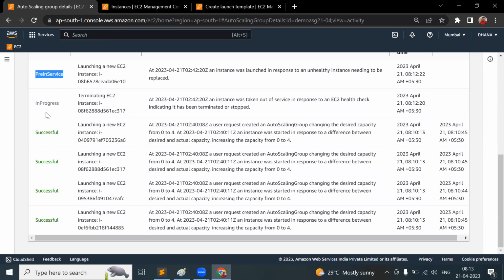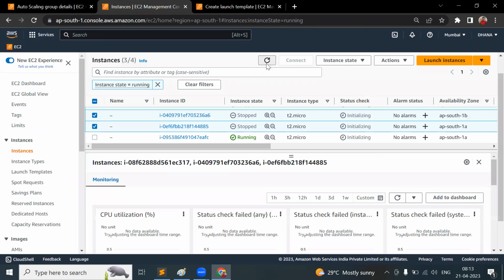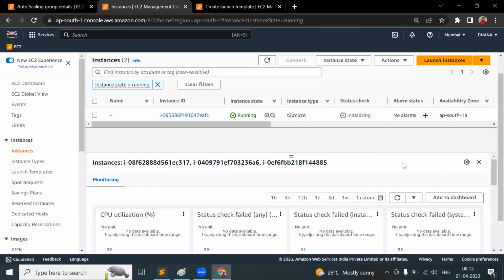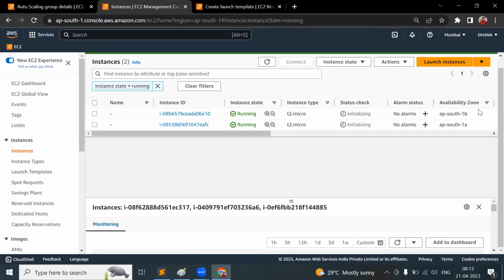So now see here, it has started creating 1 more instance. Go to this instance and click on refresh. And you see here, 2 instances have started running.